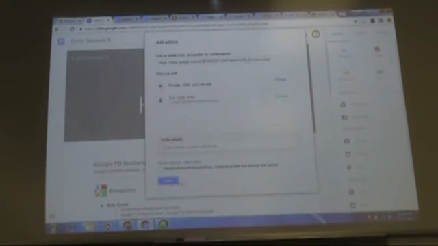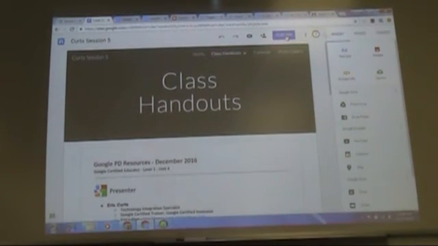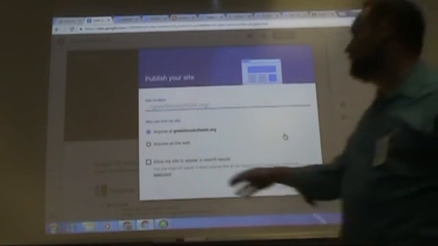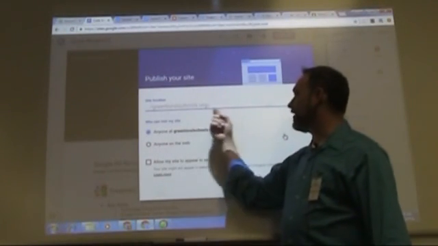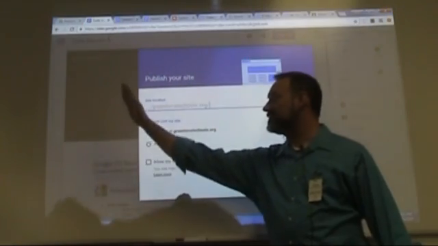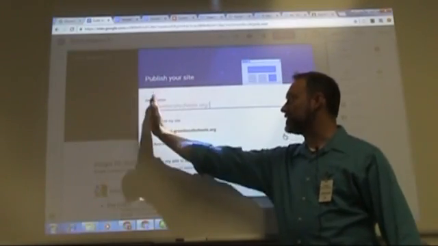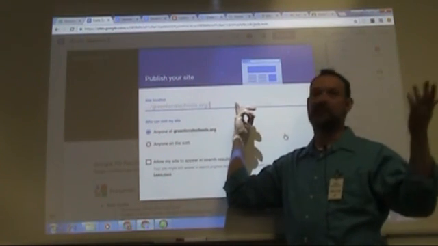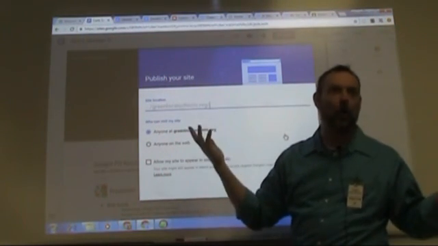And then the button next to that, which says Publish, that's where you go to actually make this a live site that other people could see. If you publish it, you type in the address you want for it. It's going to be sites.google.com/greenlocalschools.org/Mr. Curts' site, whatever you want to call it.